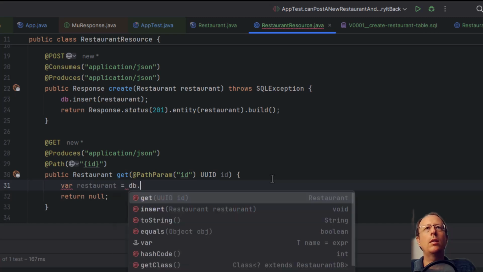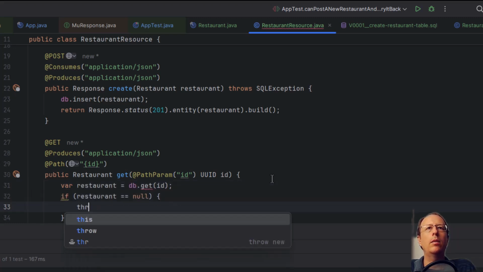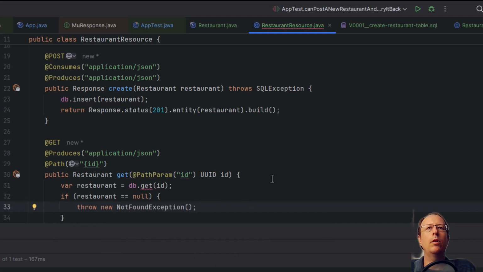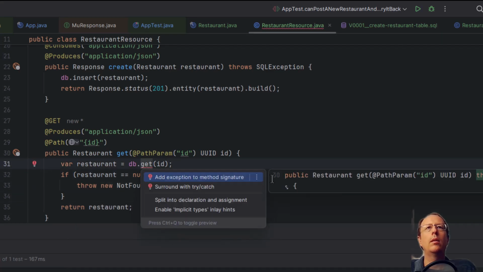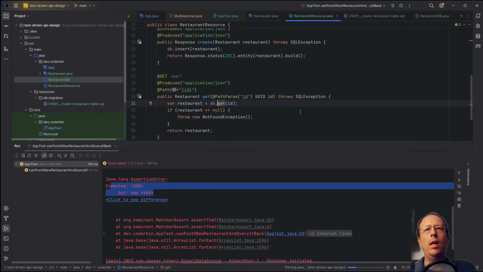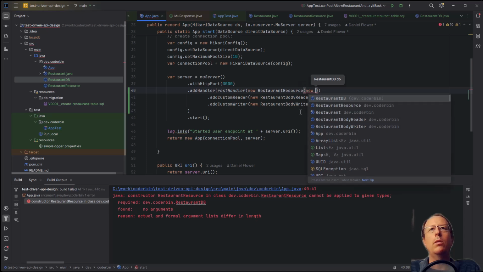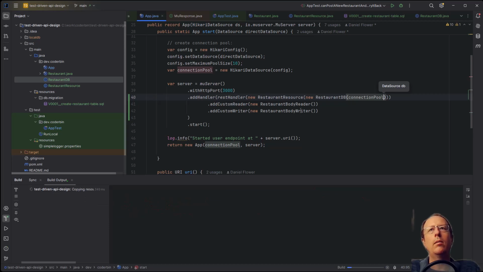So we're going to use our DB to get. Now, if it's null, we're going to throw a not found exception. Okay, 404. Otherwise, we return the restaurant. Let's throw that exception and run our test. And here we need to pass in a restaurant DB. So we can create one of those. That needs a data source. We have the connection pool right there. Let's try again.